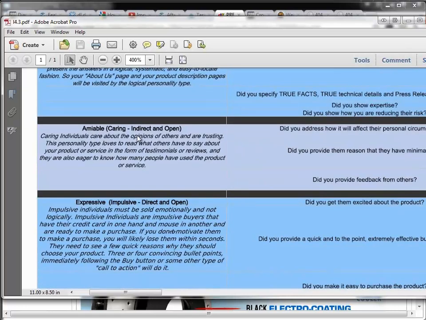Then you have the caring buyer who just cares about testimonials and other people's opinion, which is where your eBay feedback comes in, but you can also provide feedback from other customers, how they like the product. If you can get endorsements, I don't know if SP sponsors any race cars or anything like that, but if you can get endorsements, that's good also.